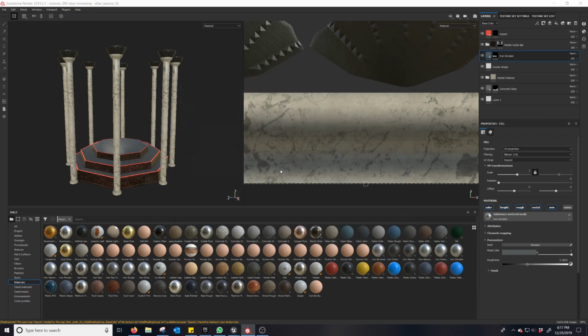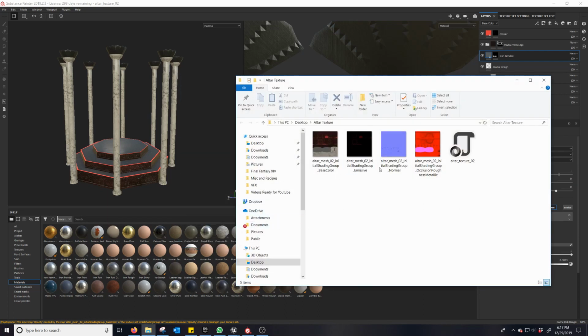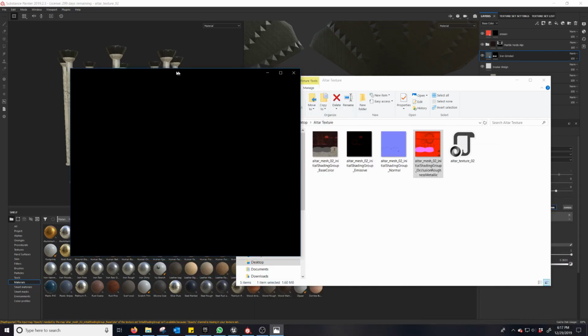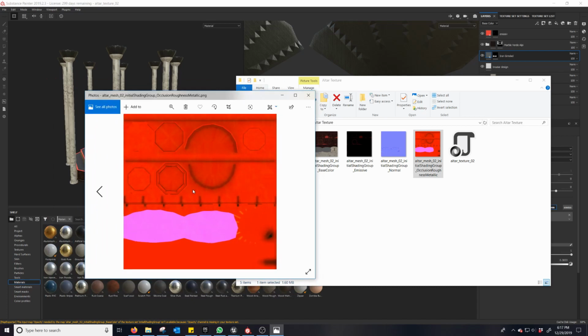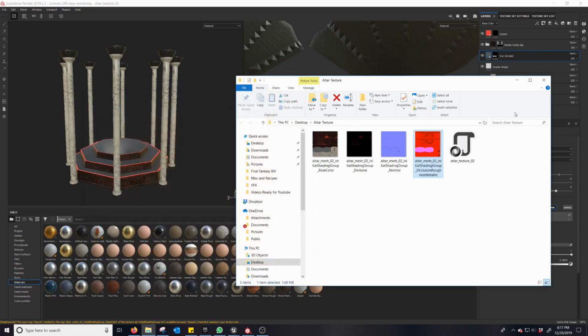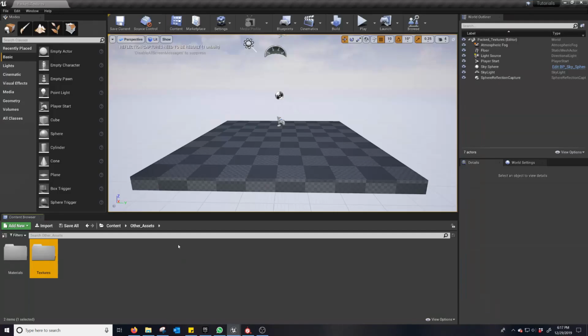There we go, open folder. And now you can see here, if this takes a moment to load, there you go, that it's mostly red and blue. And this is what it looks like when it's packed, kind of weird. So we're just gonna go over to Unreal.